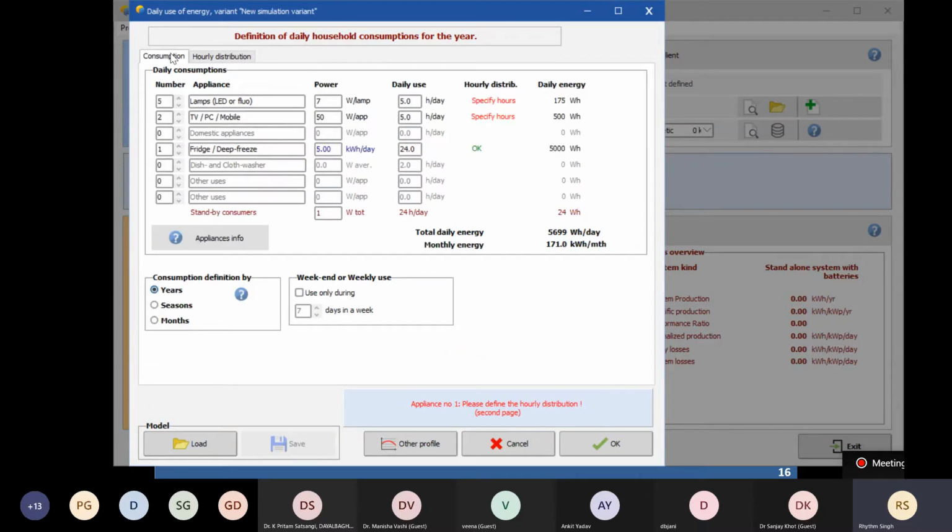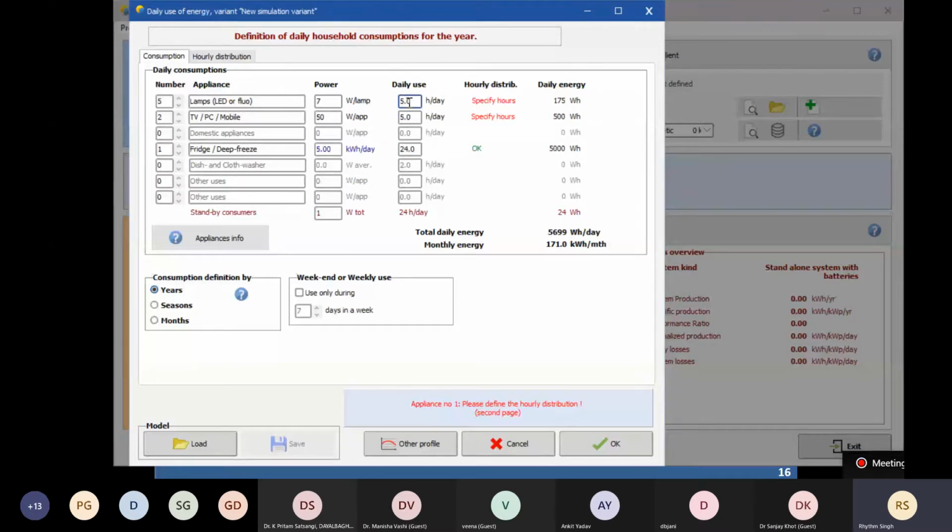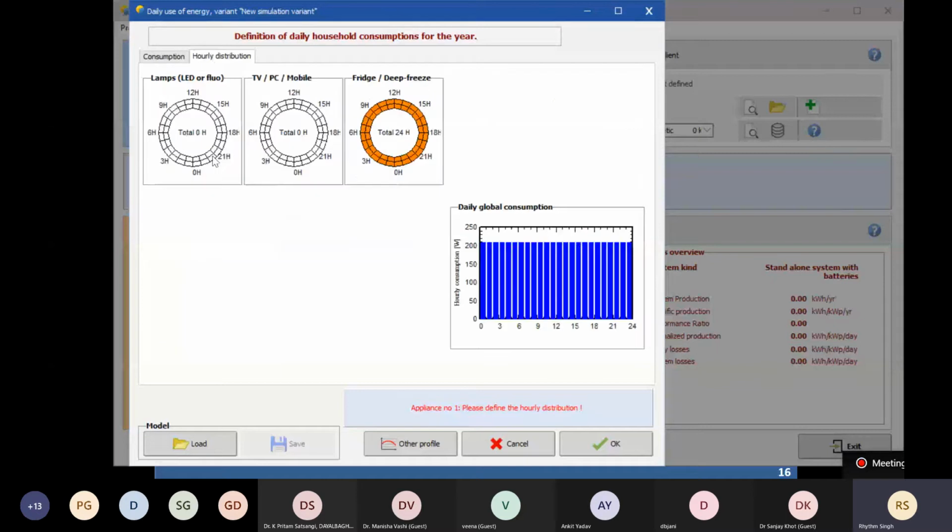We have defined here only a few devices: lamps, TV, PC, mobile, and the fridge and deep freeze. For the fridge, by default, it takes all 24 hours. Whereas for these other two appliances which we have taken, we can define the number of hours when we are using those devices. As you can see here, we have mentioned 5 hours per day for each of these. So now we have this option of selecting what time of the day, which 5 hours we are talking about.